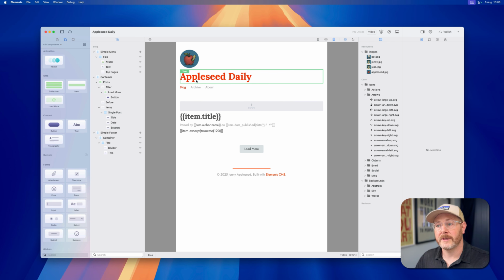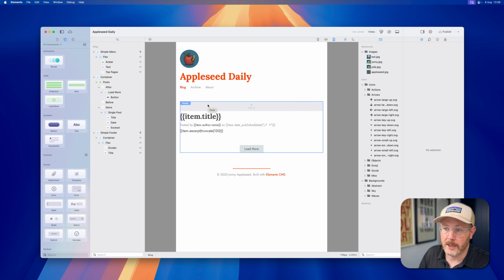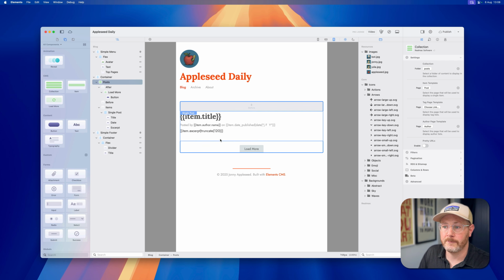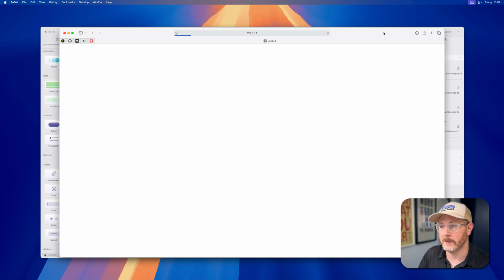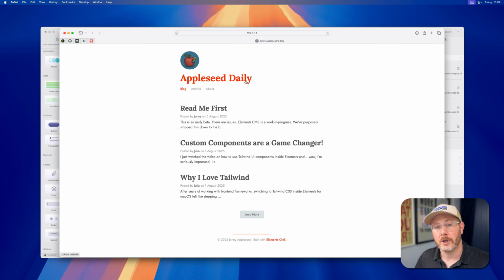So I'm working on this Appleseed Daily blog. Now this project will be available for download so that you can use it as a starting point for your next CMS project. I'm on the home page here and you can see I've got a list of posts and I've already designed the way I want each one of these posts to look. Now, rather than going through all of the details in Elements, what I want to do first is just preview this in the browser. And I'm going to show you what we've got ready and available for you.